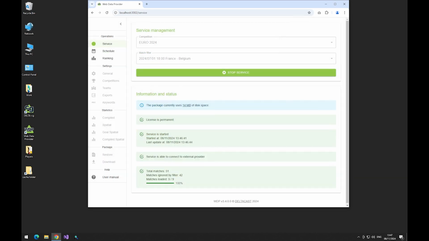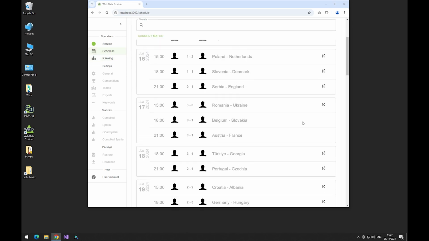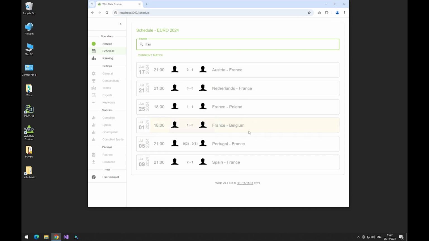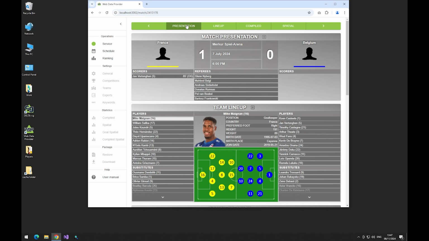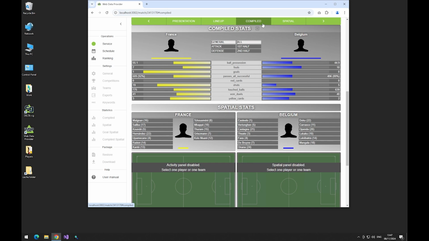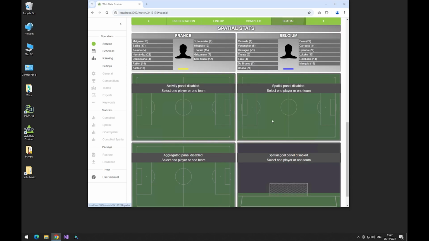Once data are loaded, you can display competition standings, match schedule, and access any match details. The presentation, the lineup, compile statistics. We will show you how to build a graphic template based on these statistics in DeltaCG. And just the spatial statistics.